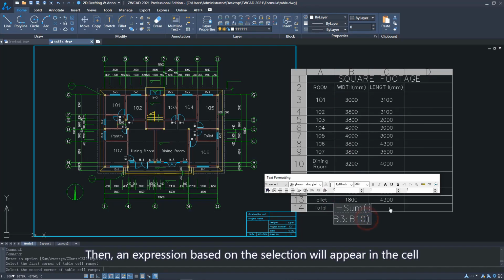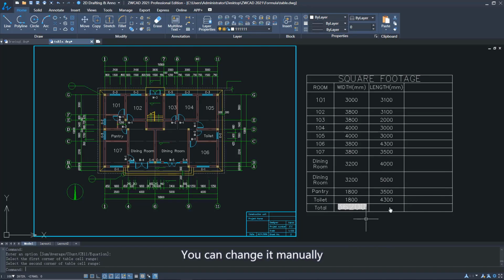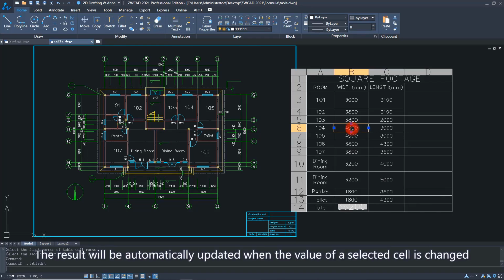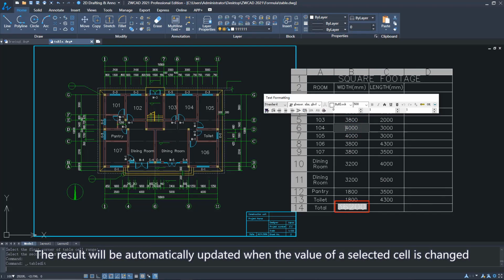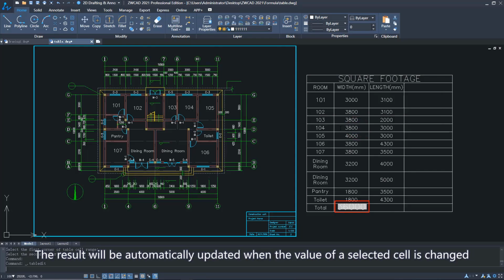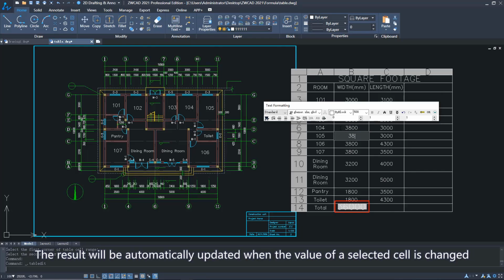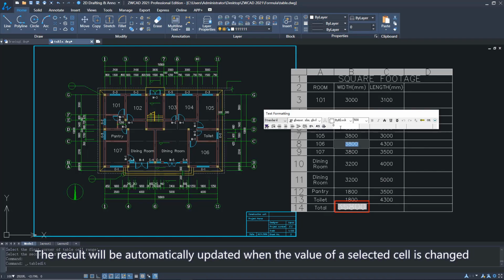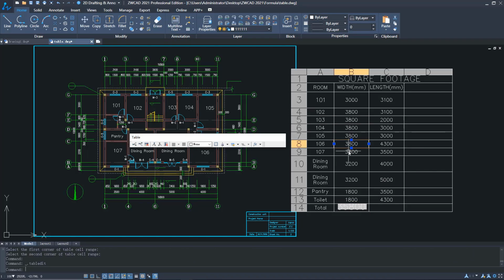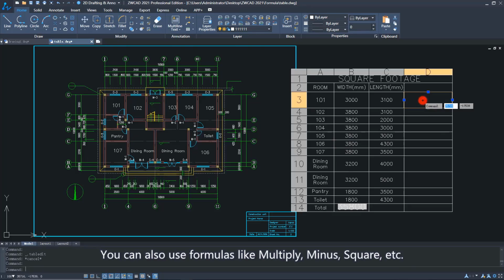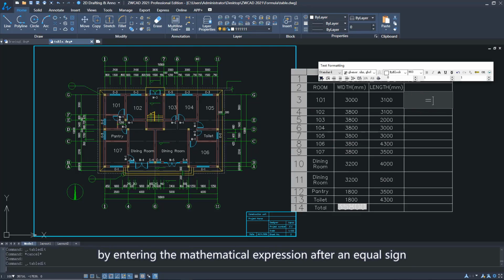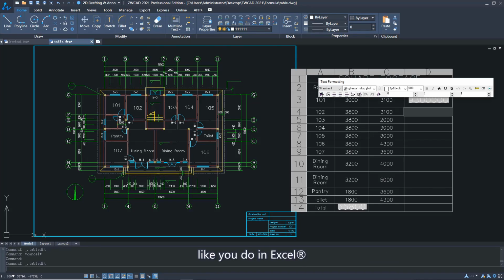And we can modify the formula. And if the value of a table cell has been updated, the result of the formula will be updated automatically. Okay, and also you can input the formula by yourself manually.